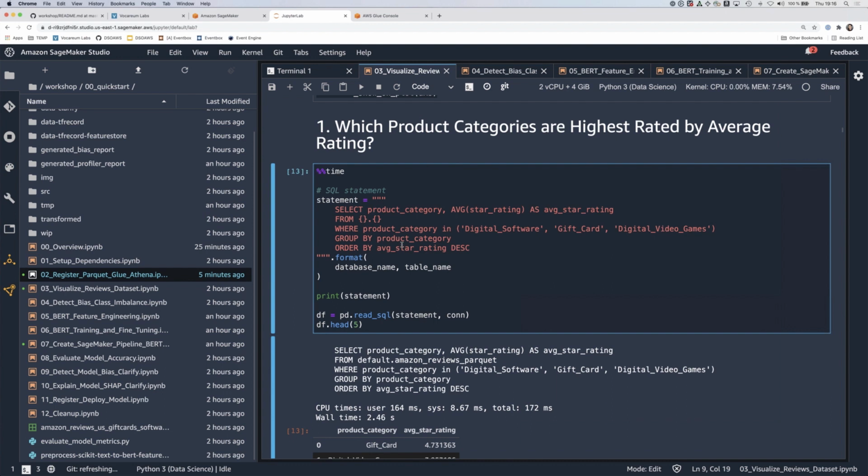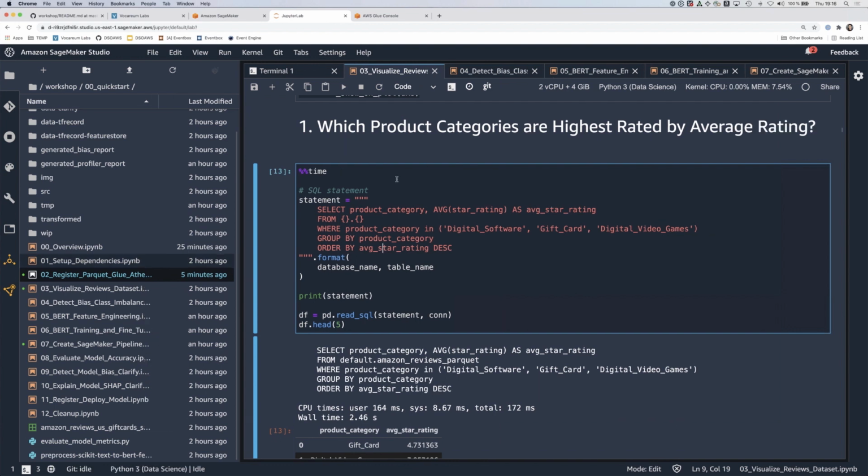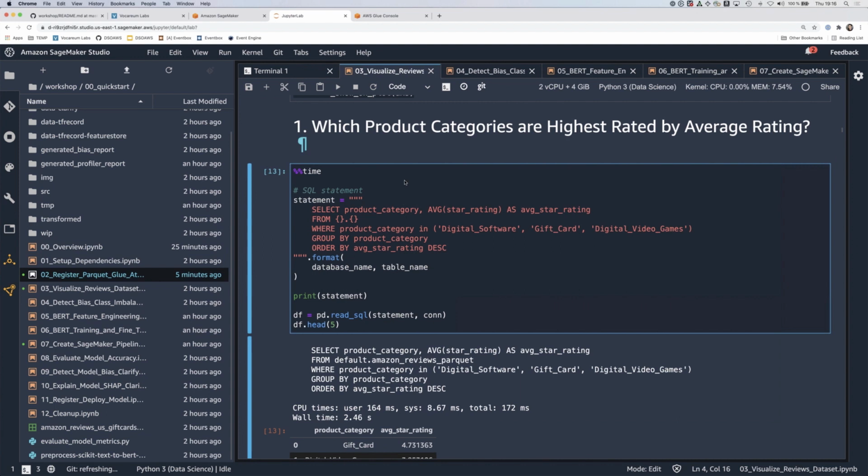So what I'm doing here is I'm starting with a SQL query. I want to have an answer to the question, which product categories are the highest rated by average rating, right? Are the books the highest rated? Are maybe digital software the highest rated? And the way you can answer this question is by creating a SQL query here.